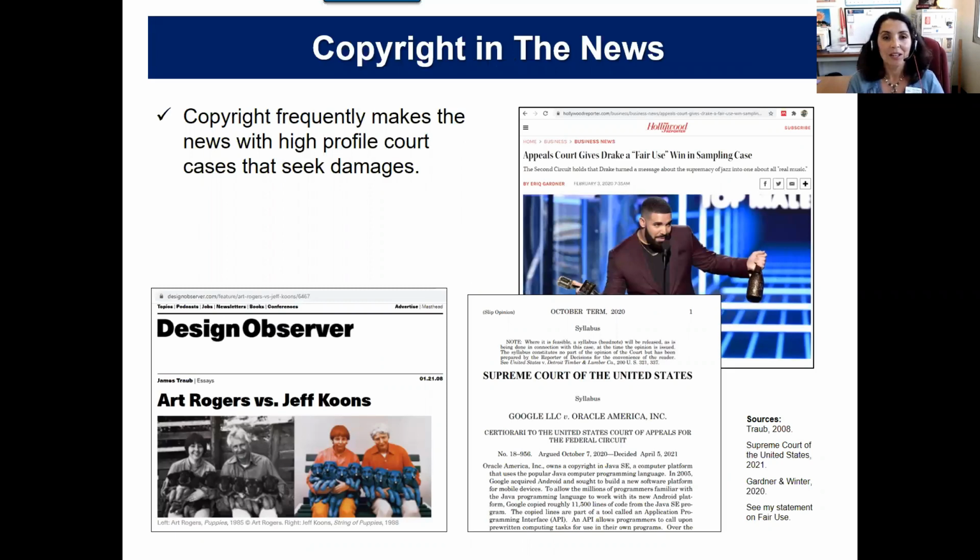Copyright in the news. Copyright frequently makes the news with high-profile court cases that seek damages. The rapper and recording artist Drake was recently sued by a jazz musician's estate and family because they felt that he had sampled some of their deceased relative's music, and maybe sampled too much. That meant that it was copyright infringement. They took him to court, and the court sided with Drake, saying that what he did was not infringement, and I think fit the definition of fair use, which we'll talk about a little later.